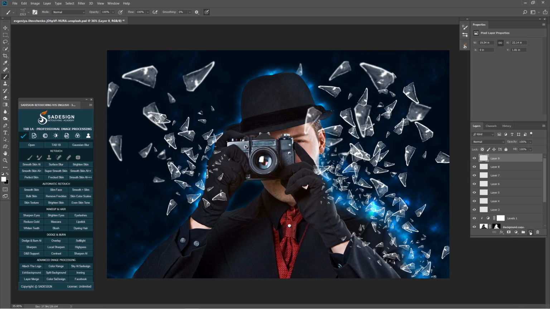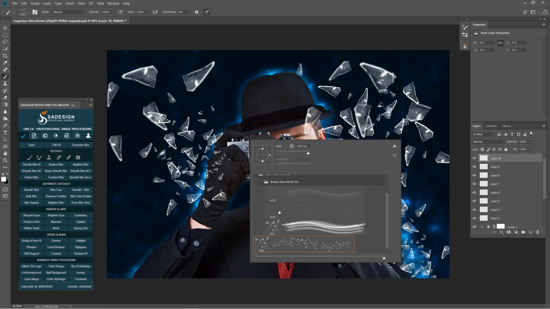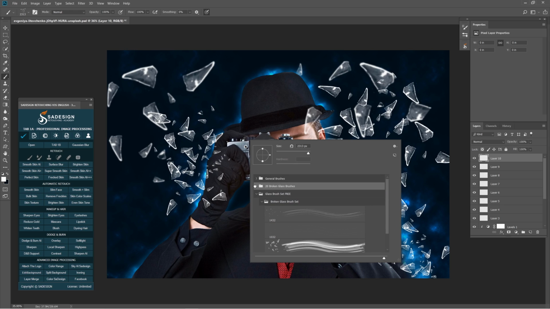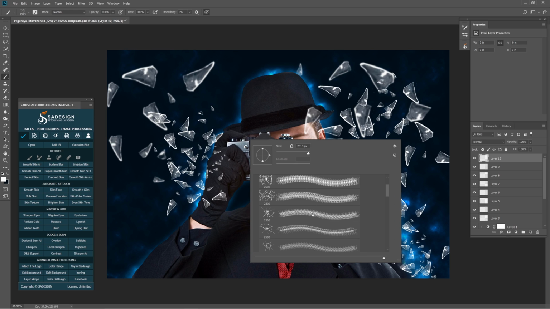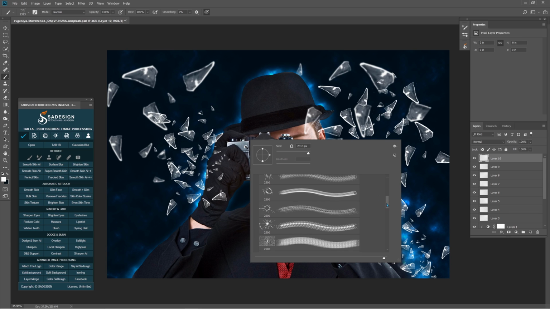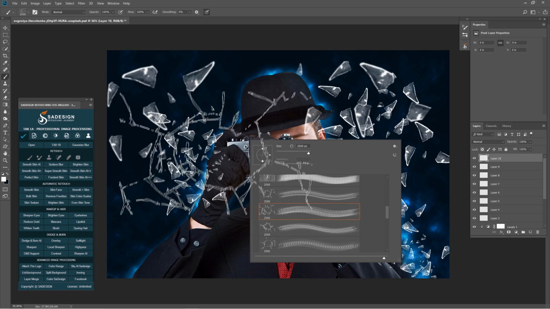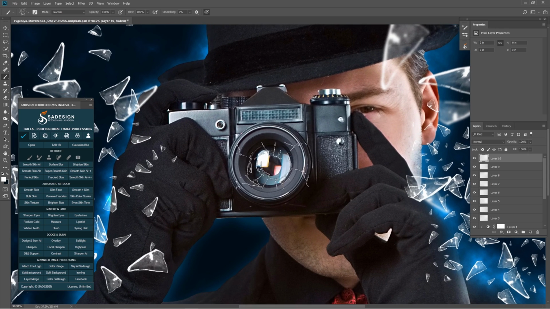Now we'll crack the camera lens. Create a new layer for this step. Right-click the photo and move in the other broken glass brush that you have just imported. There are many kinds of cracked glass brushes. Choose yours and add it to the mirror lens.